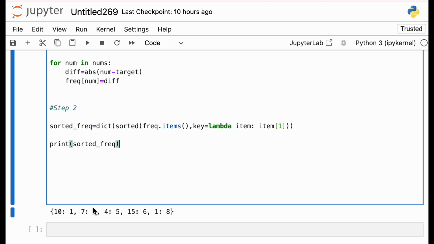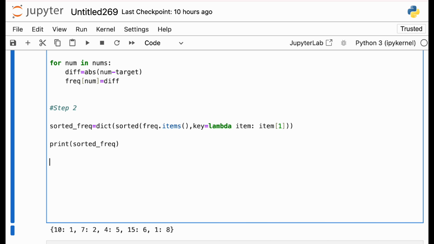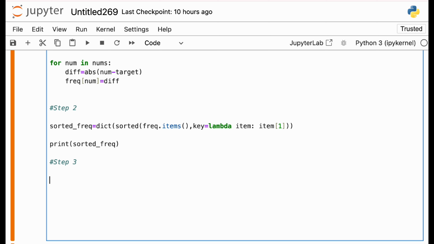Now to get the first 2 keys from this dictionary, I'm simply going to use the slicing method. So my step 3, for example, top 2 elements. Okay, this is what I have to get. So to do that, first of all, my sorted_frec, I need to get the keys from this. So I'll be using the keys method on this particular part. So this will give me all the keys which are present inside this dictionary.